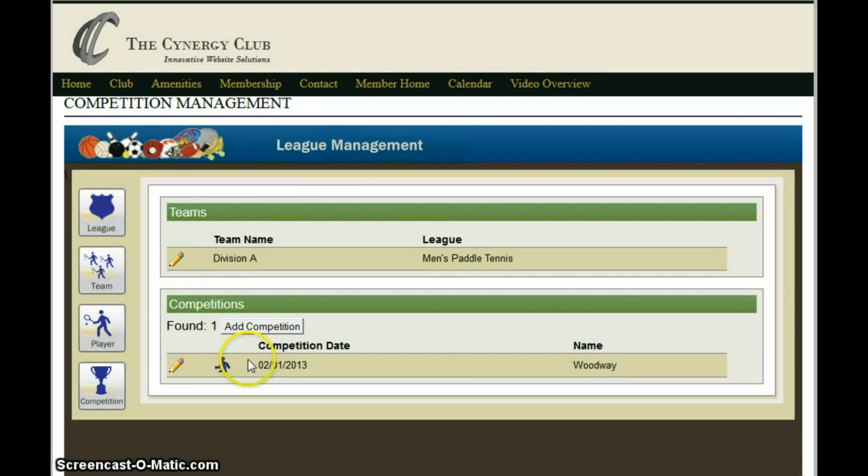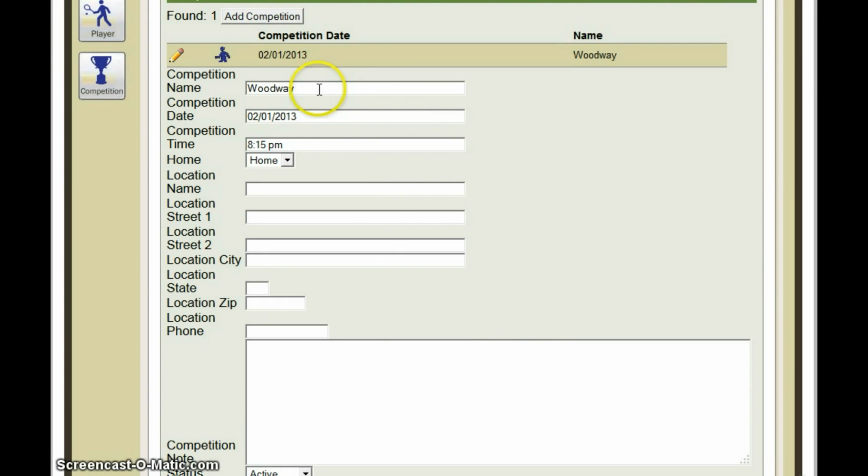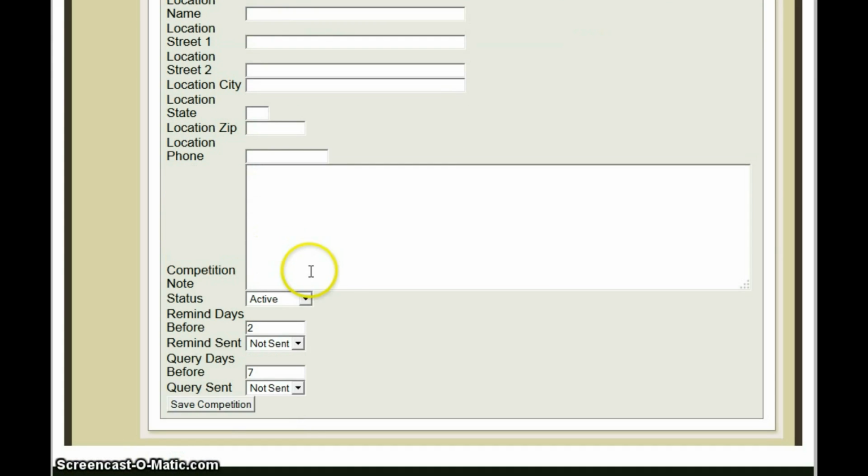Now we'll take a look at the information that's captured for each of the competitions. We have the competition name, competition date, the competition time, whether it's going to be home or away. In this case, it's going to be at home in our club. If it was going to be away, it would be at Woodway, and I would put in the location name, street, city, and zip code of Woodway. Also, you can see that the status is active, so that the competition is going on.